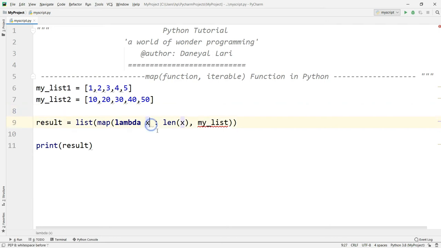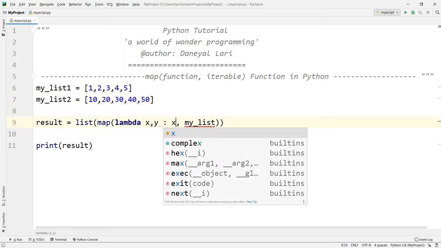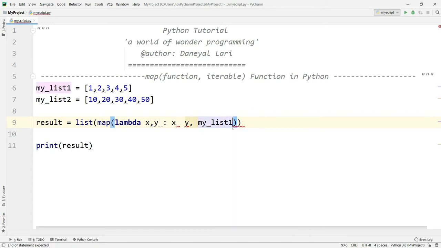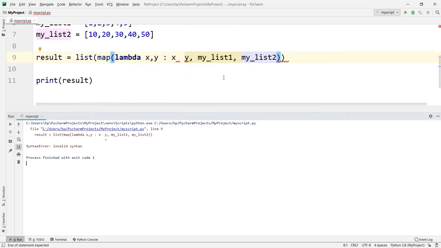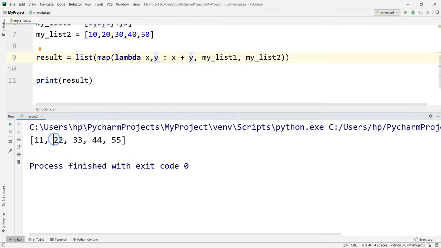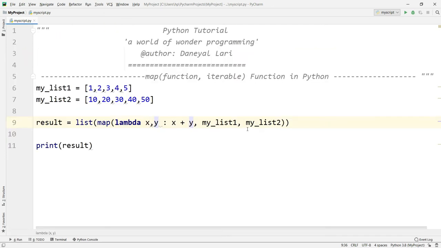I will create two variables, because one will be for this, that is x, and the second will be y for this. And after that, I'll perform the operation x plus y. And here I will pass two lists, my list 1 and my list 2. Let's see. Okay, a mistake: the plus was not typed. As you can see, 11, 22, 33, 44, and 55. So this is the beauty of lambdas and map that you can use in your applications.